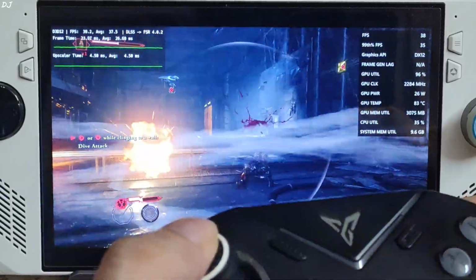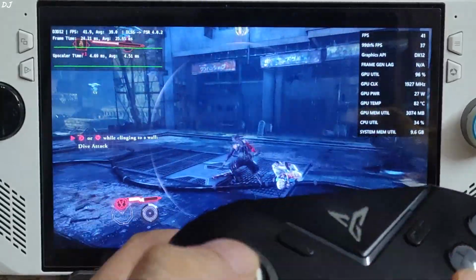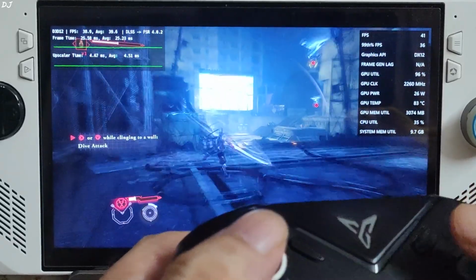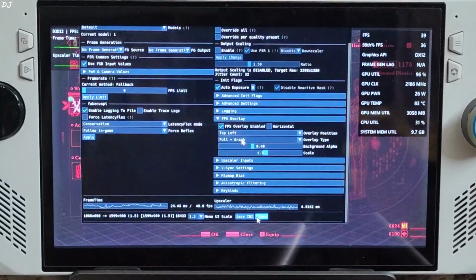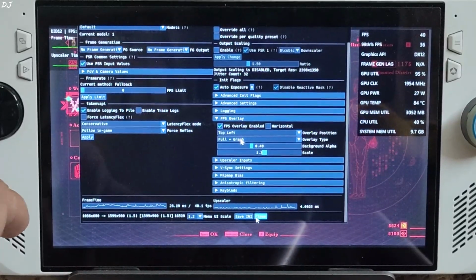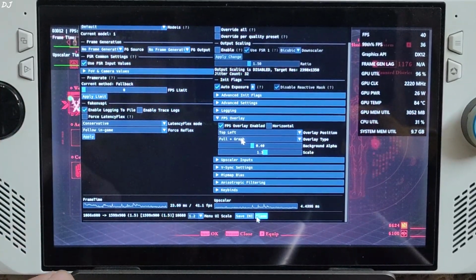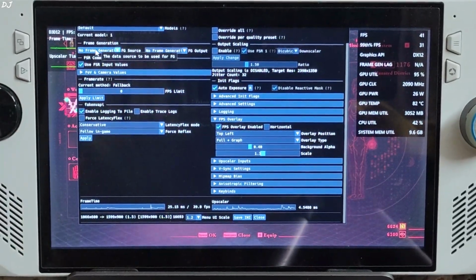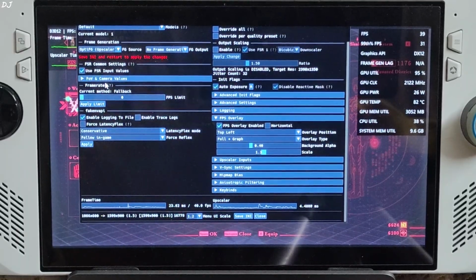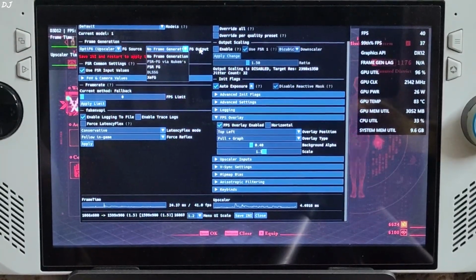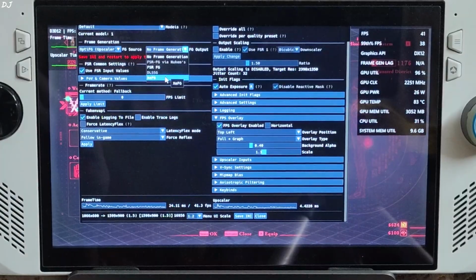Now I'll show you how to enable XeSS frame generation. Open the mod menu by pressing the insert keyboard key. Click on the drop down bar next to frame generation source. There it is. Select OptiFG Upscaler as the option. Click on the drop down bar next to FG output and select XeFG as the option.